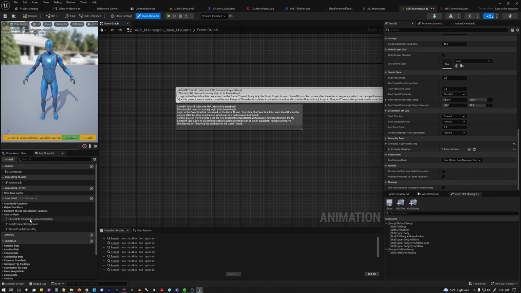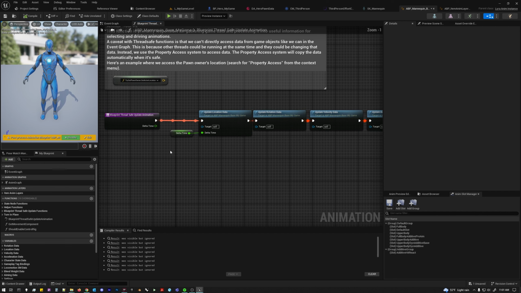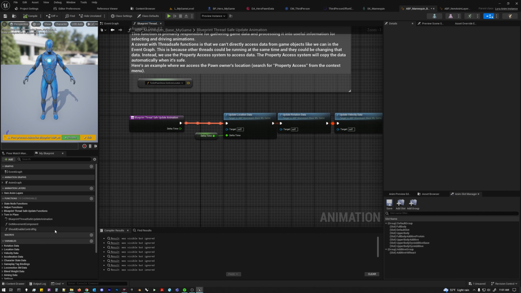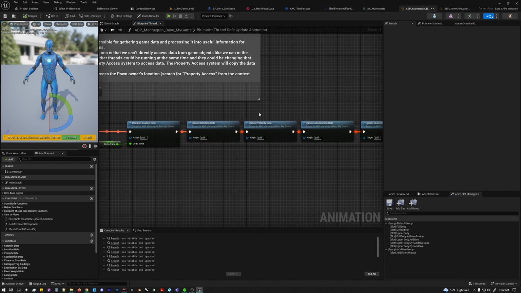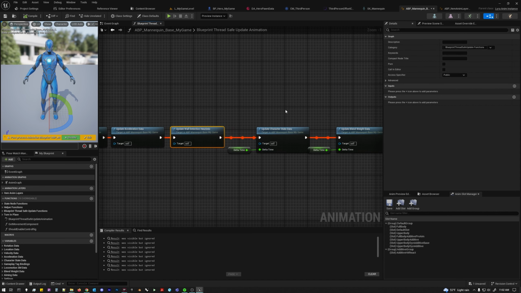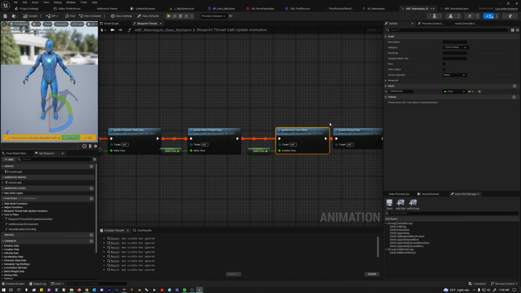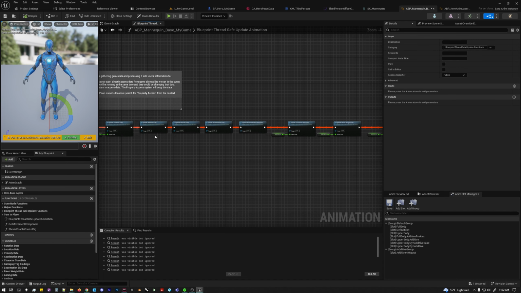You would normally put a lot of things here. Your event graph is empty because most of the functionality that would go into an event graph within your anim graph is now on the blueprint thread safe update animation function, which is now standard in the AnimBP. It's a built-in function, and all of your getters and setters that you would normally have in your event graph on your AnimBP are now in this thread safe function, and these are all thread safe functions.